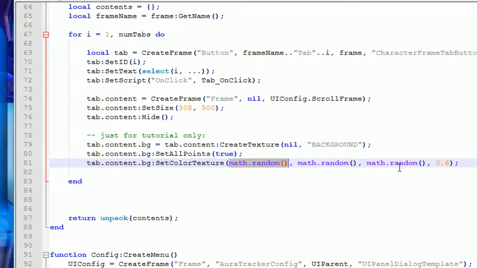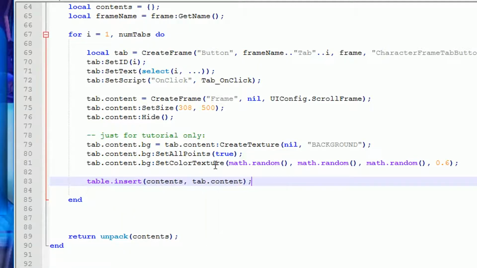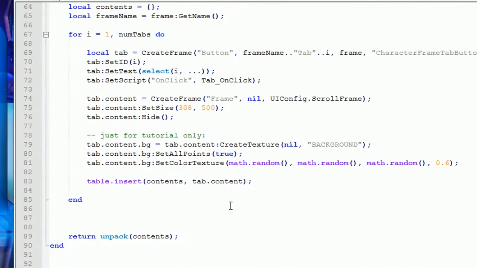So all of the textures appended to each of the scroll children are going to be completely random, and we're going to set all of the points of this texture to true so that it's going to take up the entire space of the tab.content. So this is just to show you that the tabs are changing the content successfully. And then we're going to add the tab.content, the scroll child that we just created, into the contents, so that we can return and unpack all of the contents so that it can be returned. So content 1, 2 and 3 will be the scroll children that we are creating in this for loop.